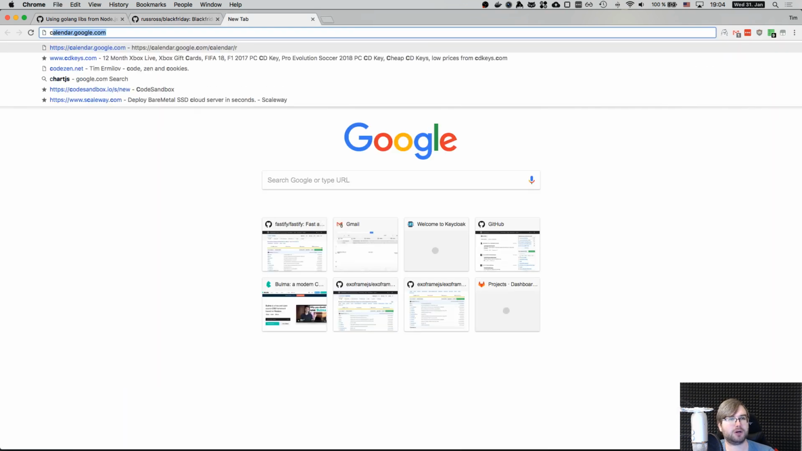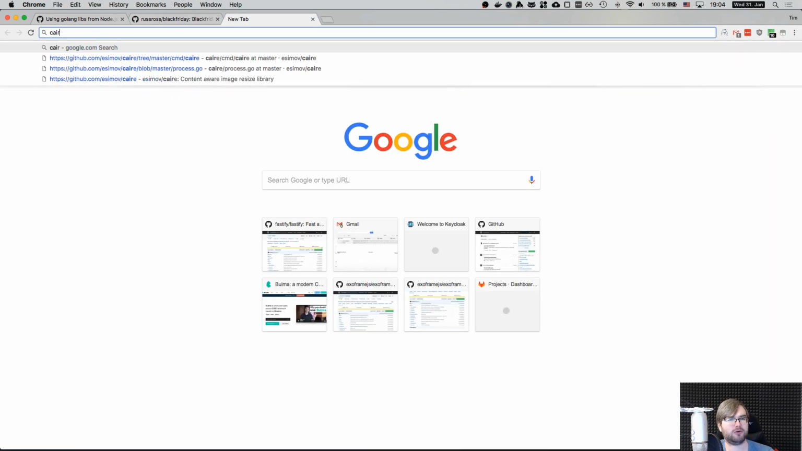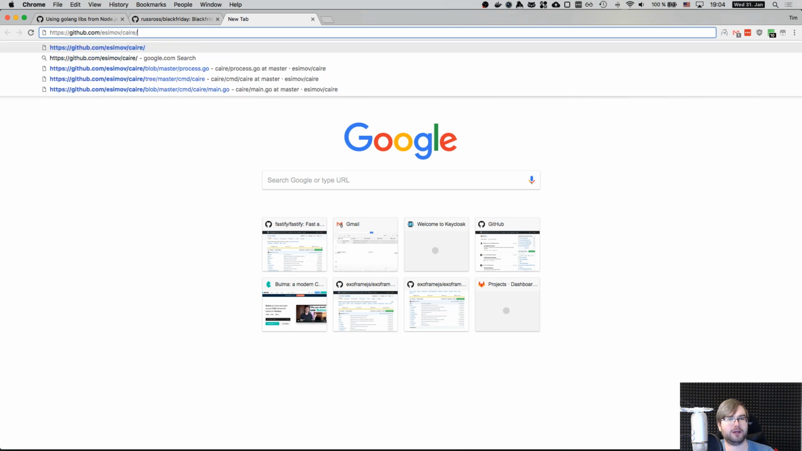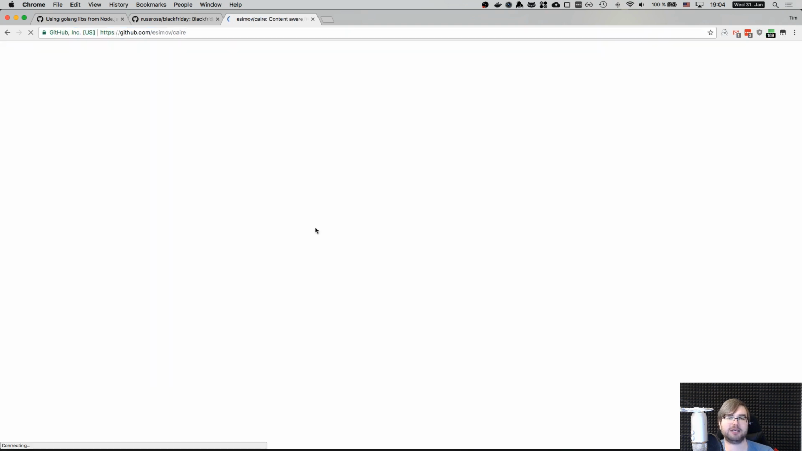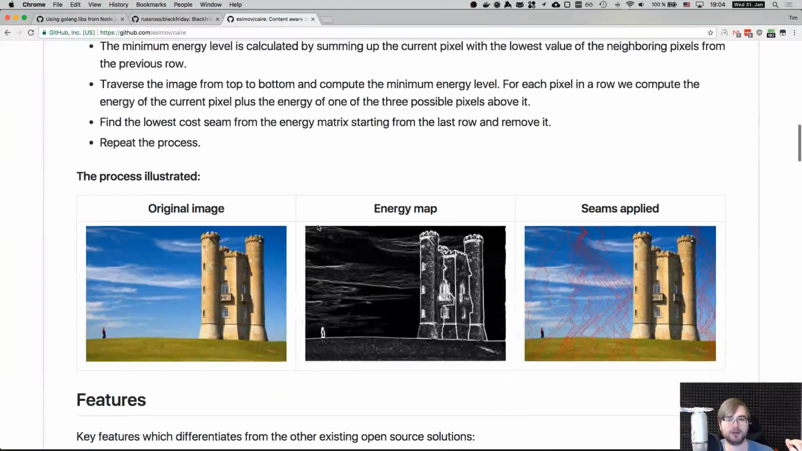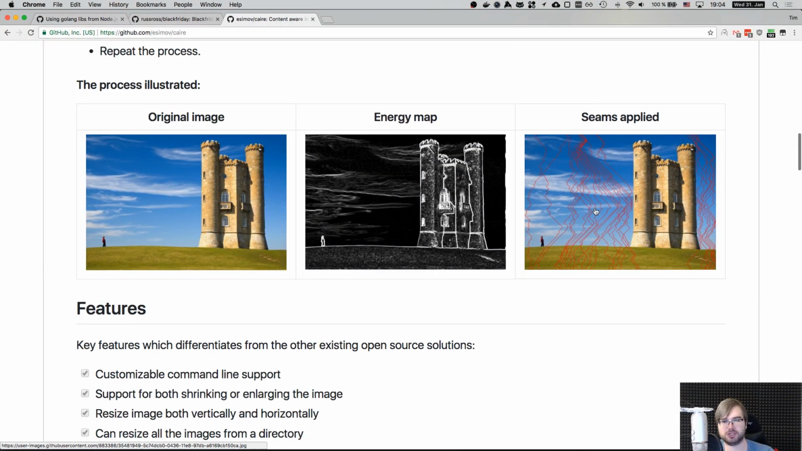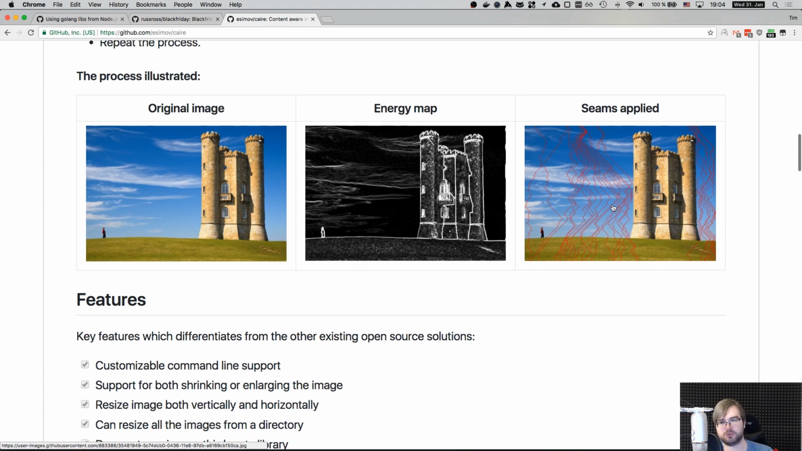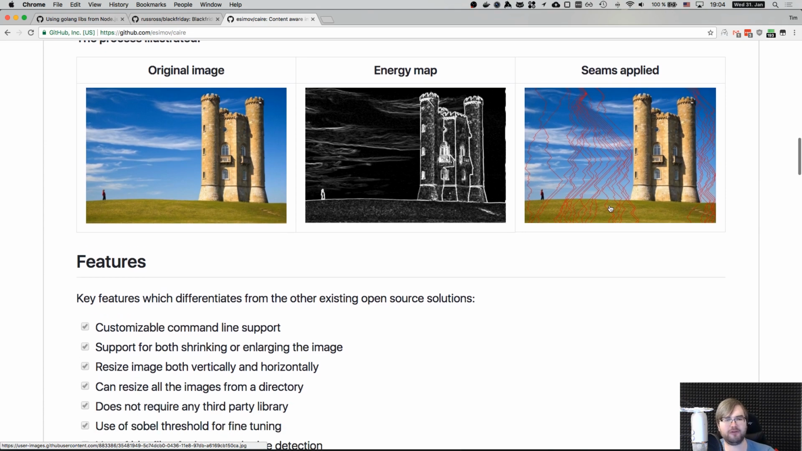For example, there was this Kyre, yeah. That was a really cool one. I thought it may be nice to convert that to a Node library. This is a content-aware image resize library. Basically it allows you to squish images without deforming the main objects, which works really well and pretty fast.